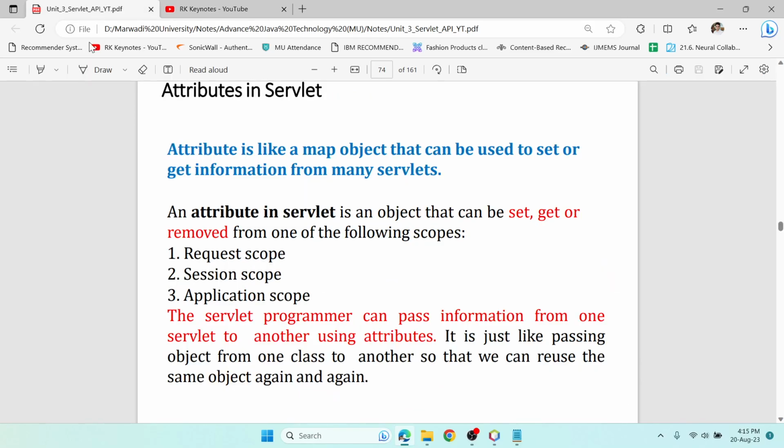Fine. But what if I want the servlets to communicate? Means the first servlet should pass information to any other servlet, and vice versa. In that case, we can use attributes in servlets. As mentioned over here, it is used to either set or get the information from servlets. We can do that in either request scope, session scope, or application scope. I'll explain this in the upcoming slides.